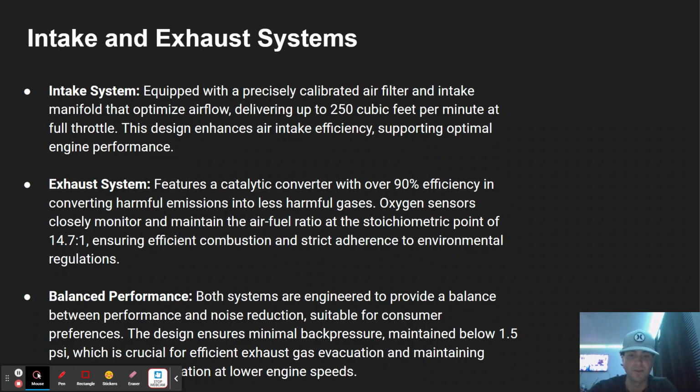Another aspect of the exhaust system is the management of back pressure. It is maintained below 1.5 psi, which is critical for efficient exhaust gas evacuation, and proper back pressure management ensures that the engine does not lose power and continues to generate torque effectively, especially at lower engine speeds.